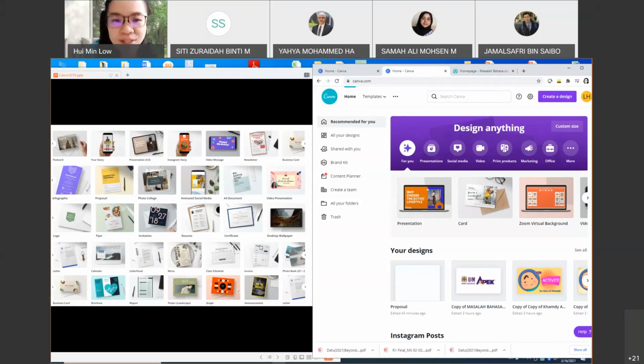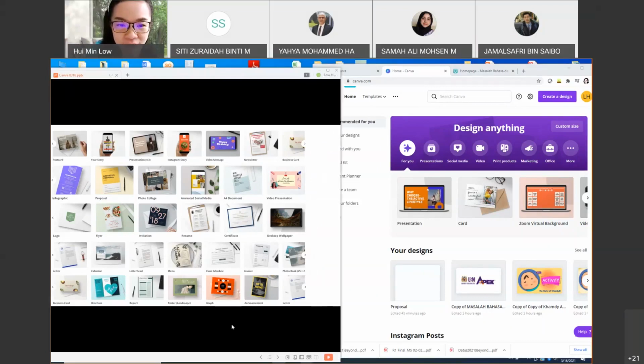And I have used this to create actually everything possible. Even a Chinese New Year greeting card. Yeah, you can even use it to create certificates. So there are a lot of things that you can use.